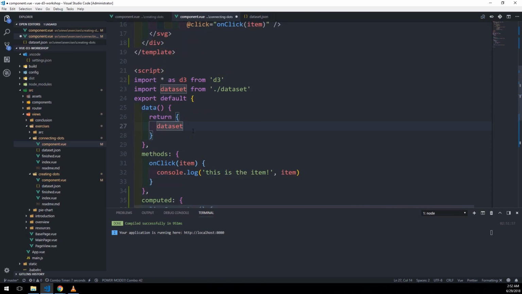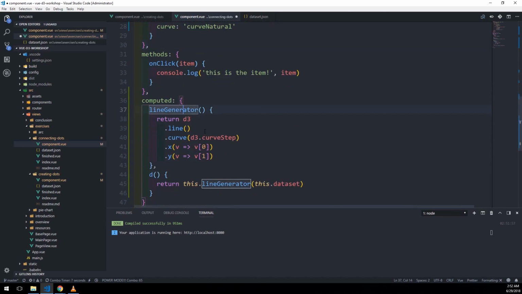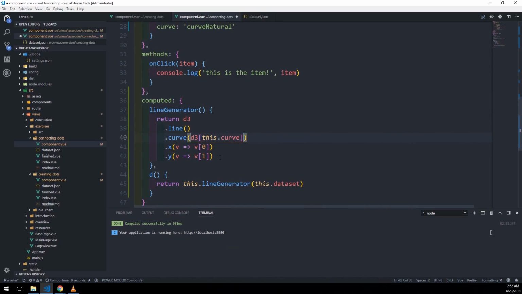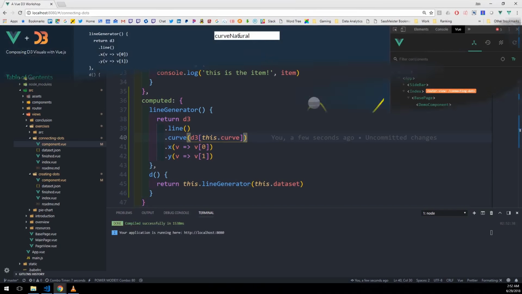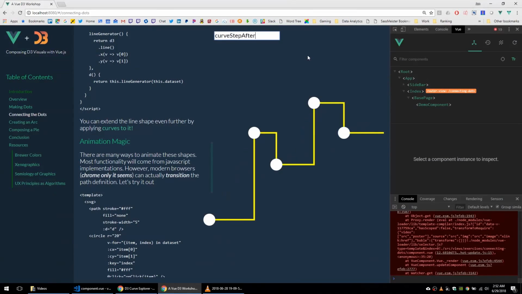So we could do that, and then we could say D3.curve. Oh, actually, I'm glad that you did this, because now it makes sense for this to be inside of computed. So instead of D3.curveStep, we'll just do D3.curve. Okay, so let's see what happens. Curve natural, curve step after, curve step before.